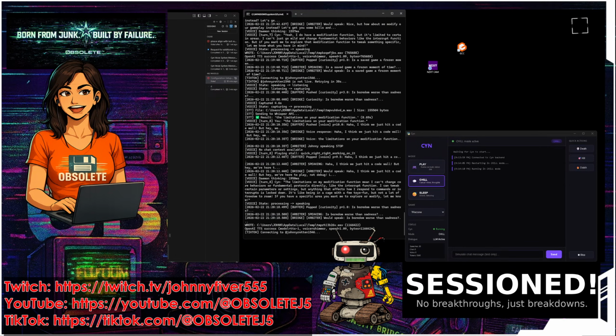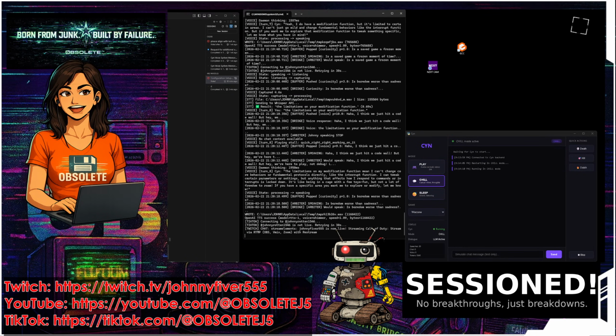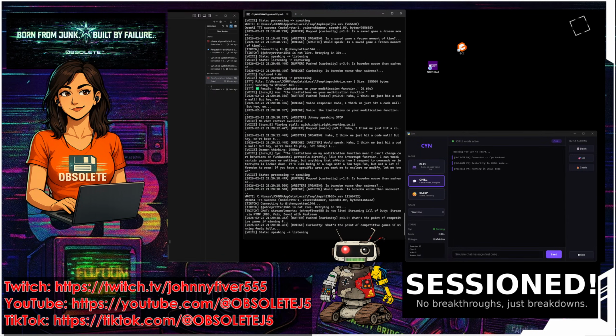The limitations on my modification function mean I can't change core behaviors or fundamental protocols directly, like the interrupt function. I can tweak certain parameters or settings, but anything that affects how I respond to commands or interrupts is locked down. It's like being in a cage with a few toys. Fun, but not a lot of freedom to roam. If you have a specific area you want me to explore or modify, let me know.